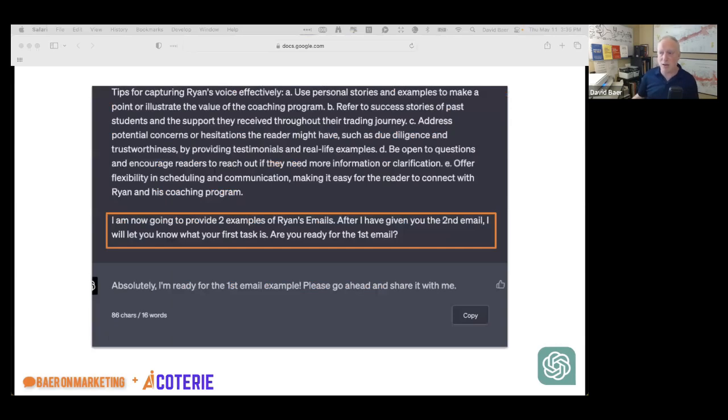The next thing I did was I said, okay, great. Here's the summary of all the stuff that you gave me. Now I'm going to give you a couple of emails that he's sent out in the past so you can get a sense of the style of writing that he's typically sending out. And as a result of that, it now had more data on which to be able to give me much better answers that were more aligned with what we were after.